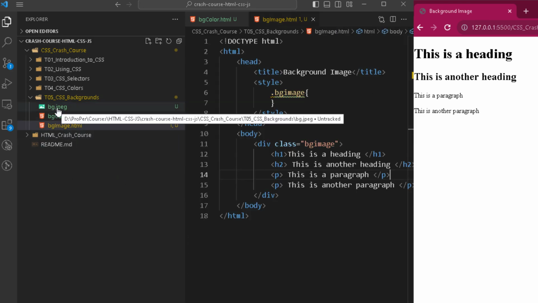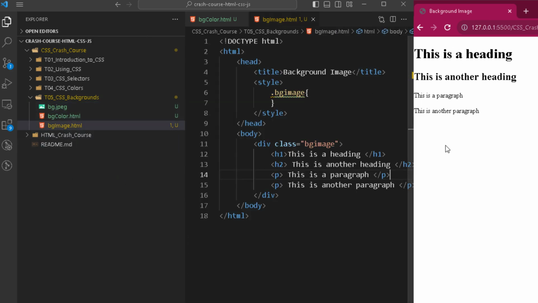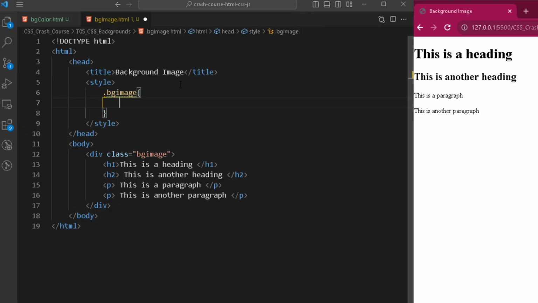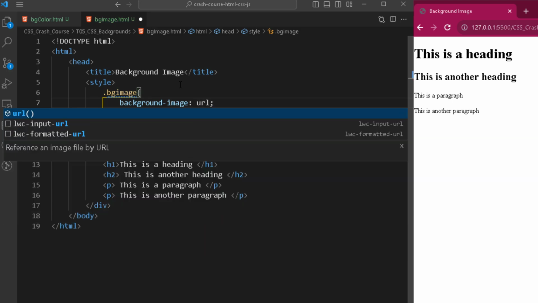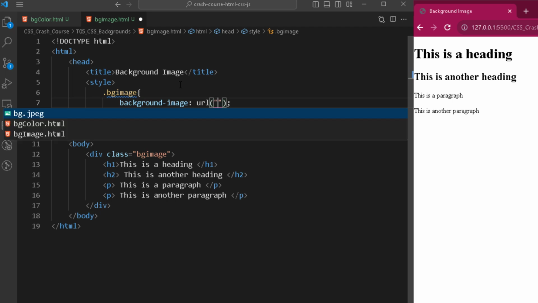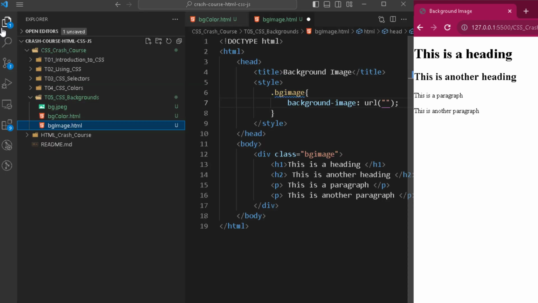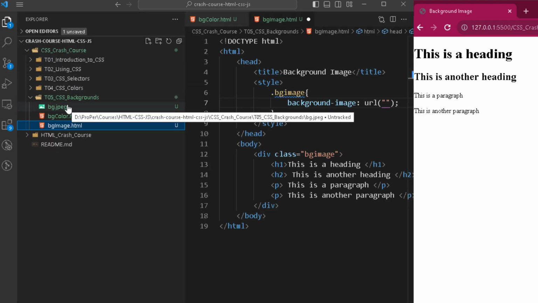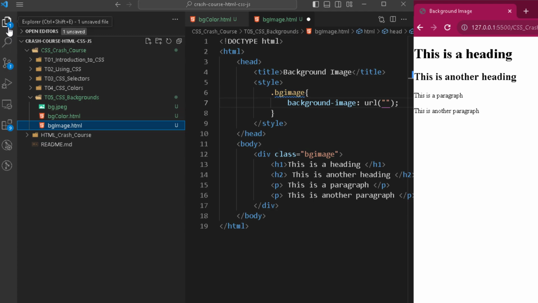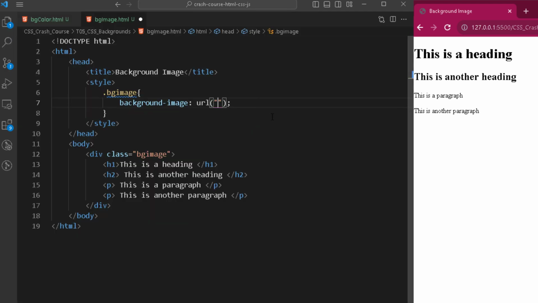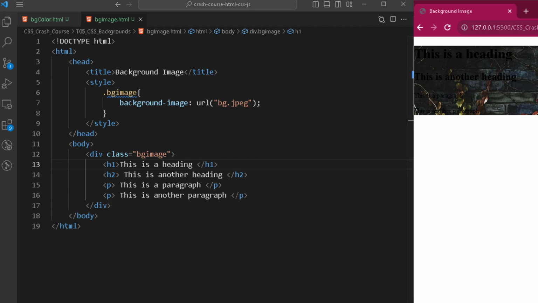Now if I want to apply this specific image behind this div, I need to use the property background-image, and as the value of this property I will use the url function, and within the url function I will specify the name of the image. The URL of the image can be an absolute or a relative URL. Right now the image is in the same folder, so I will specify it as bg.jpeg. Now you can see there is a background image applied on that specific div.